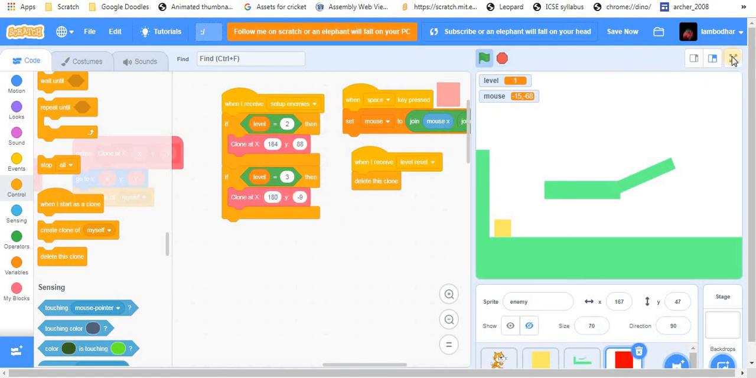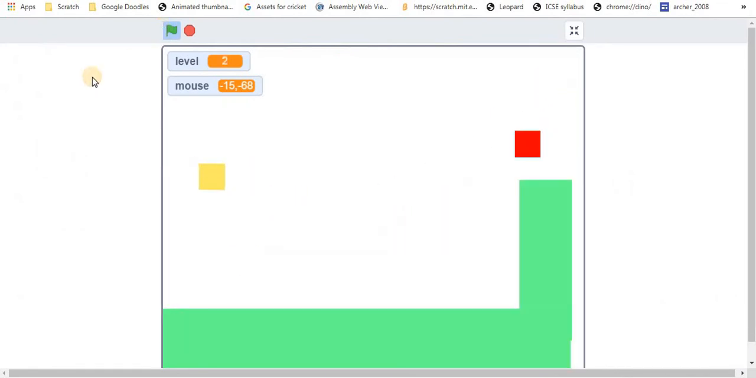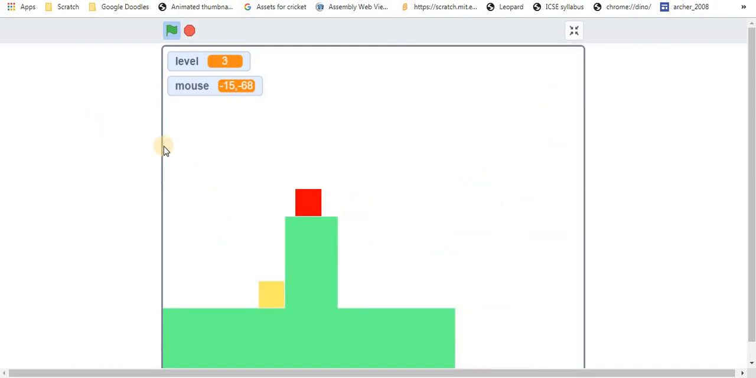Okay, now let's see if the enemy dies when it touches the bottom of the screen. And now you can still see him not dying. Now you saw him falling off. Now even if the player falls off, you can see the player dying, and also we can see the enemy dying. So that's it for this tutorial.